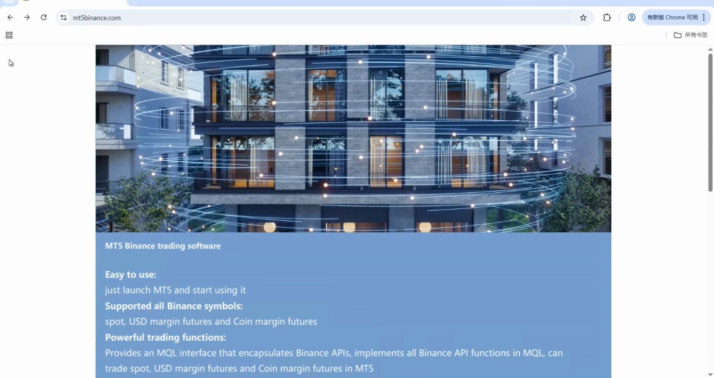Hi guys, I'll introduce how to use the Amplify Binance trading software in this video.